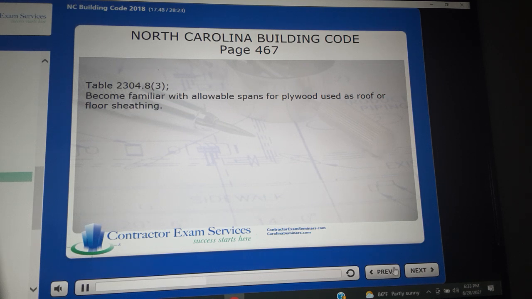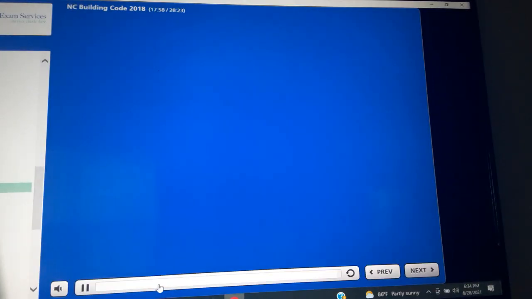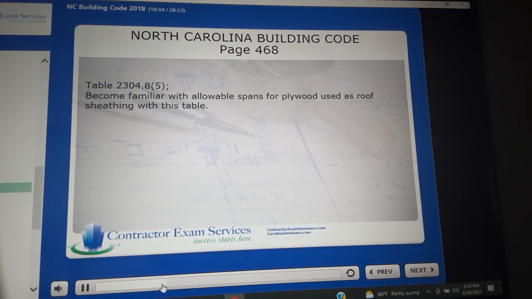Become familiar with allowable spans for plywood used as roof or floor sheathing. Please note axis perpendicular to supports. Page 4.8, (5). Become familiar with allowable spans for plywood used as roof sheathing with this table. Please note axis parallel to supports.